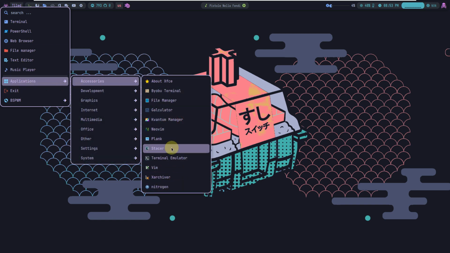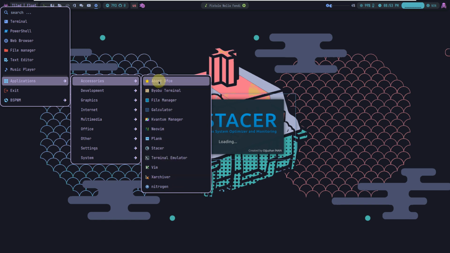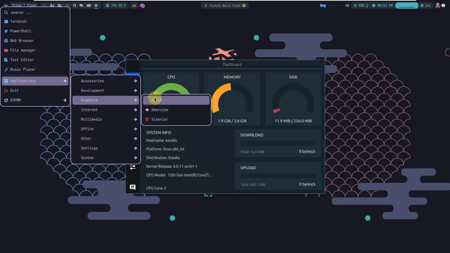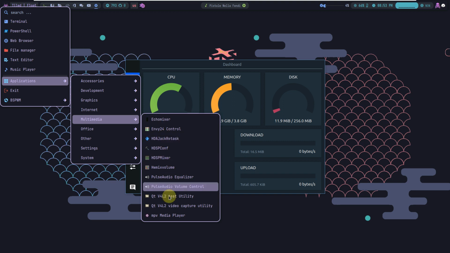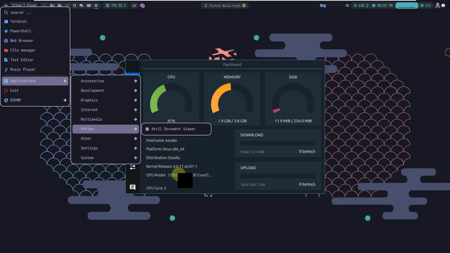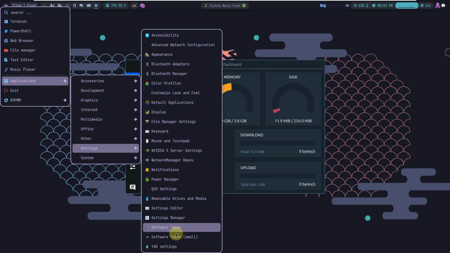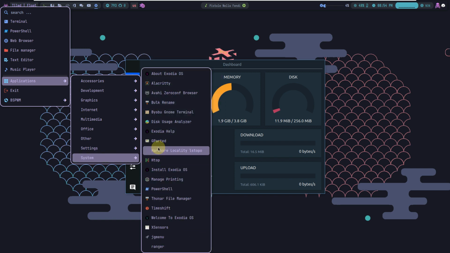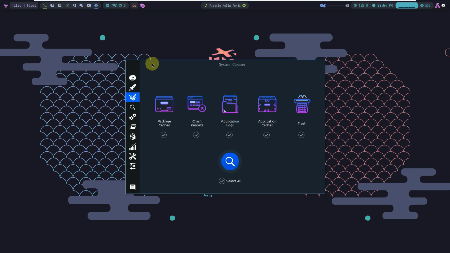So these are all the applications available. Let's go through all the applications. So here is the application list completely. Let's go through all these things. As you can see, in graphics, three apps; internet, we have almost two best browsers. So these are all the other apps. Exodia, other settings, you have appearance, all these things. You can customize the things here. So these are all the applications which come pre-installed. So here is the Stacer, CPU 42%, RAM 2 GB, disk, all the things. Let's close this thing.